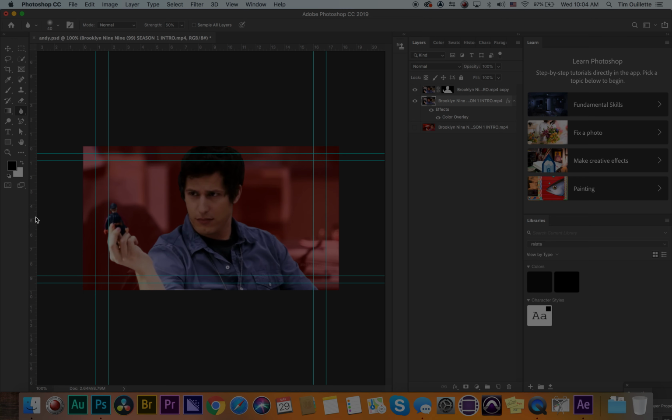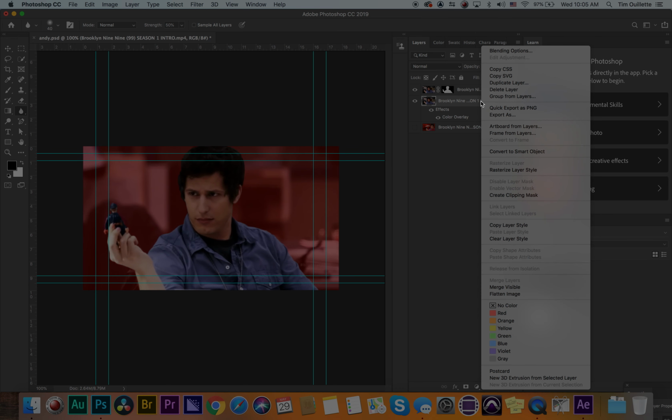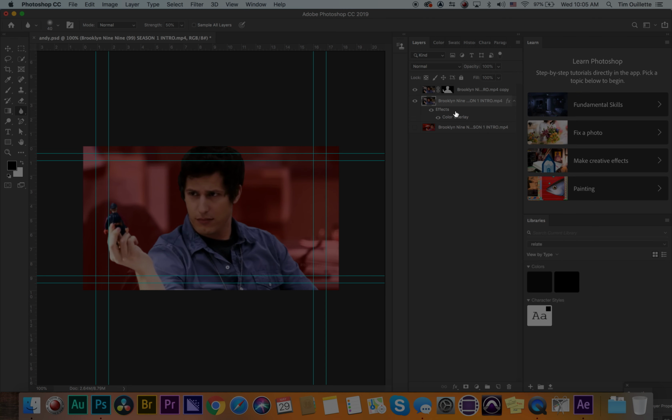Now, so I have two layers here. One thing is, I'll want to get rid of this effect right there. The way I'll do that is make a new layer, hold the shift key down, and hit Command E. And I'll name that red background. Like so.